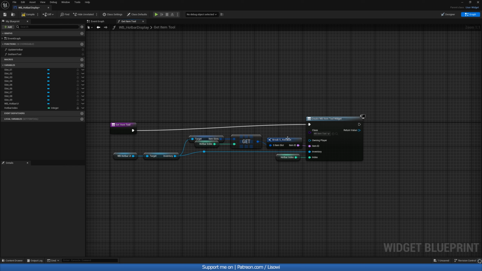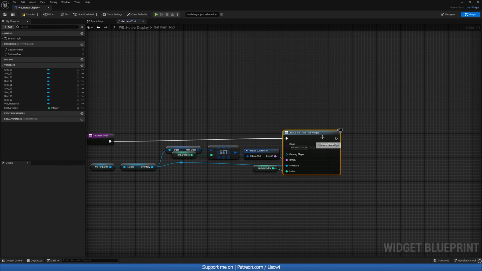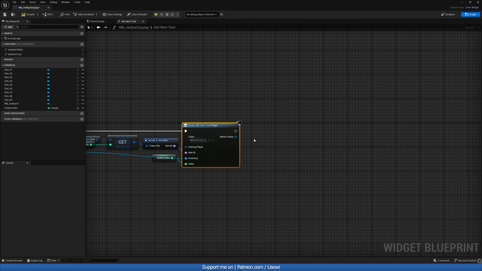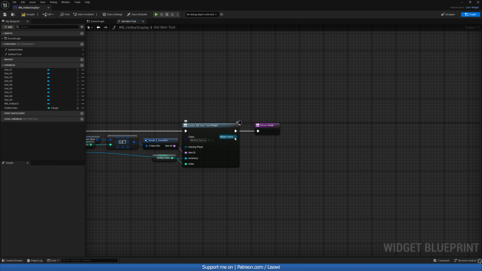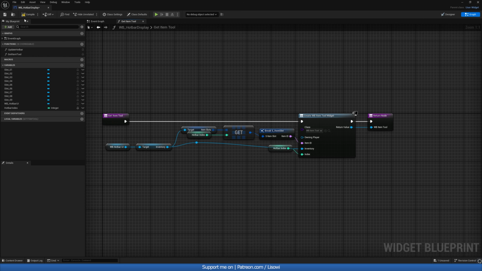And okay, let's see what's left. Then at the back, we want to return the widget. So I'll just call this guy the WP_ItemToolWidget. And I think that's okay. So let's compile and save.